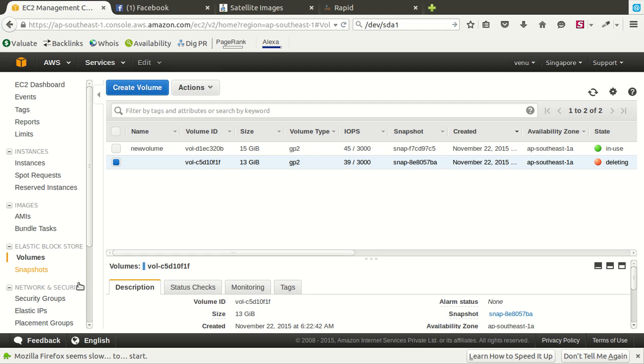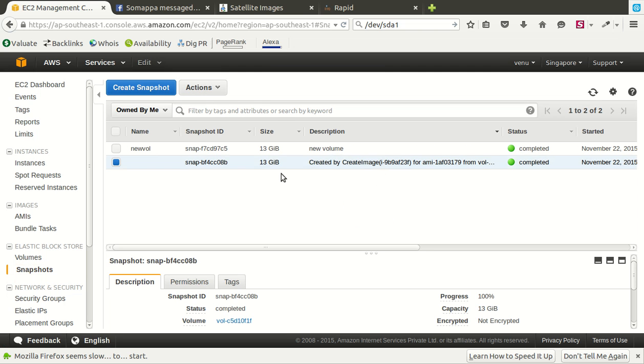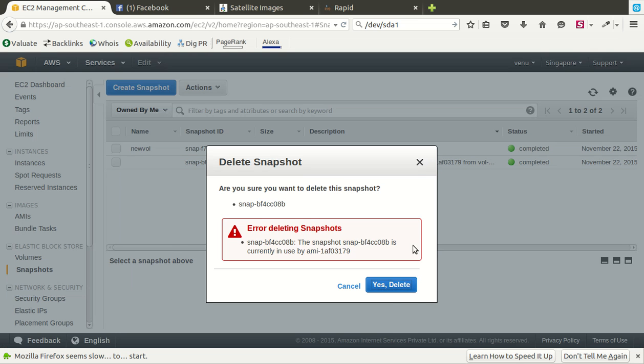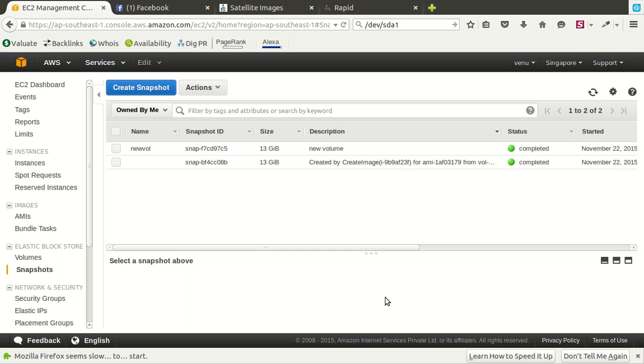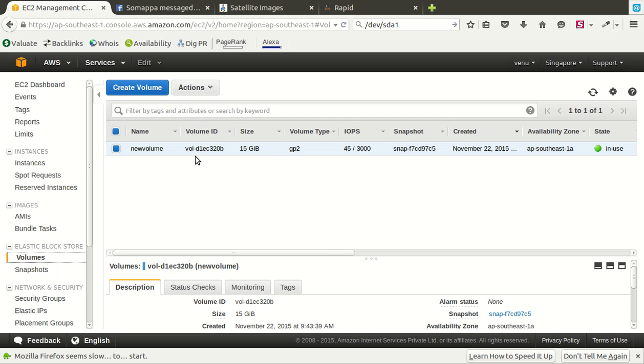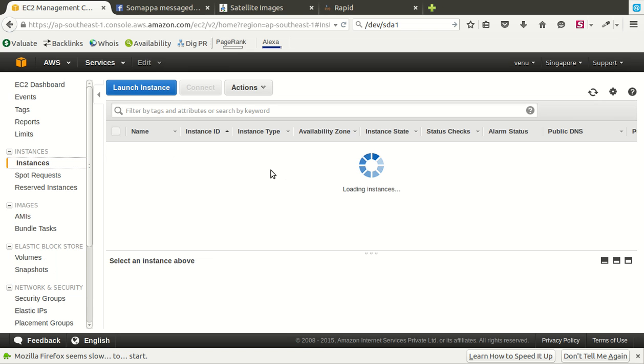Okay, remove the old one. Oh, sorry, snapshot deletion is not possible, both are tangled with each other. So the volume you need to delete. Okay, now everything is fine, you can check it out.